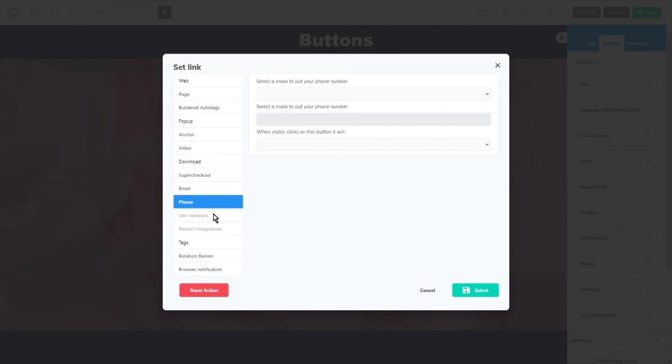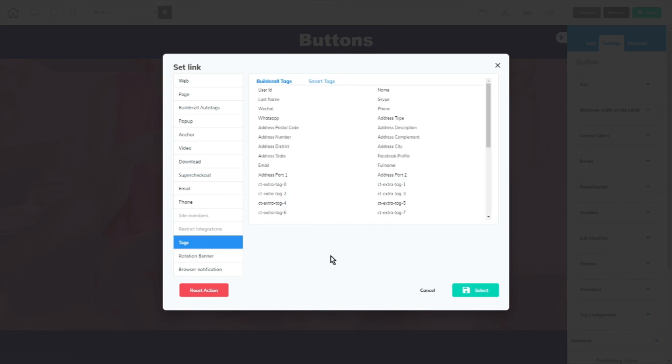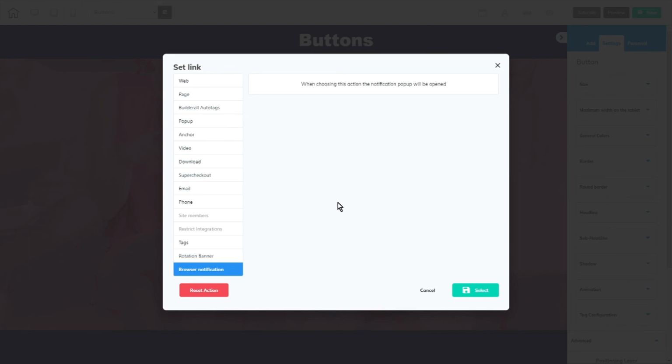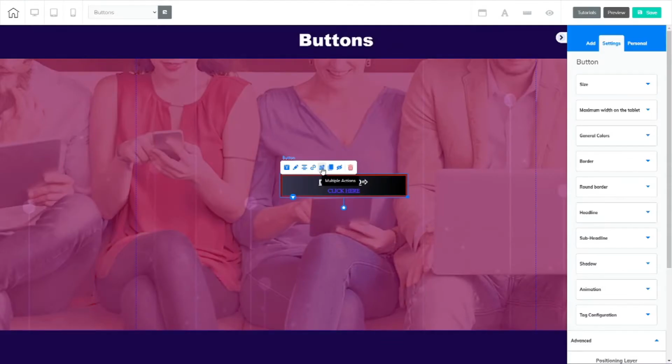If I had any membership pages on this website, I could have them register inside the membership area by clicking that button. I could also add tags to this button. I could also add a rotation banner if I had one created, and I could also set this to send browser notifications. We also have the ability to create multiple actions.